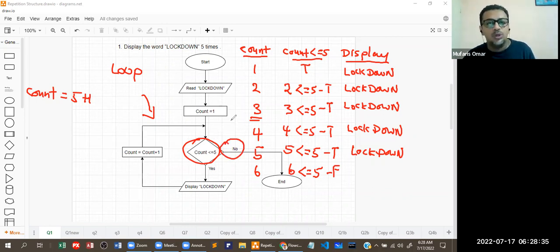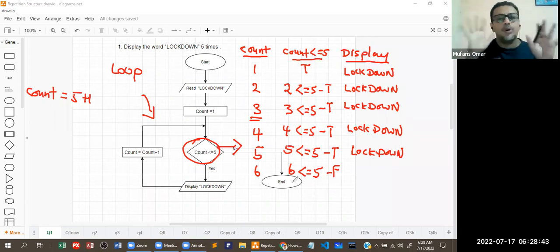So then it moves to the no part. You can see there is nothing to execute here. There is no instruction, only the end. So you have to end the program. See? So now look at this one.